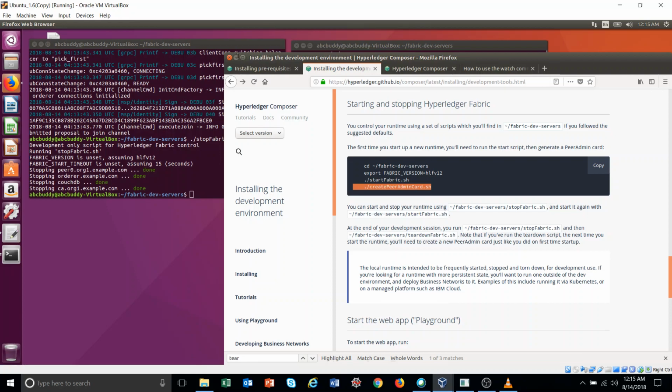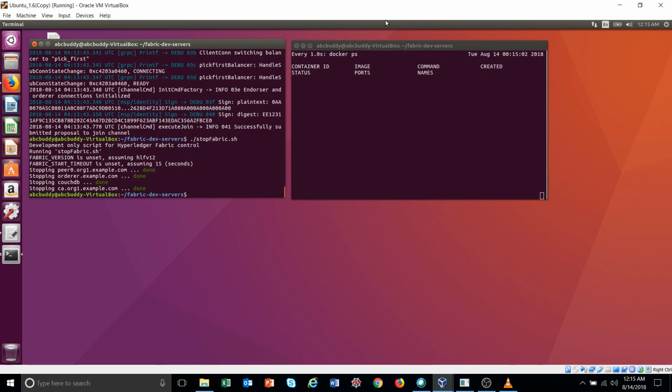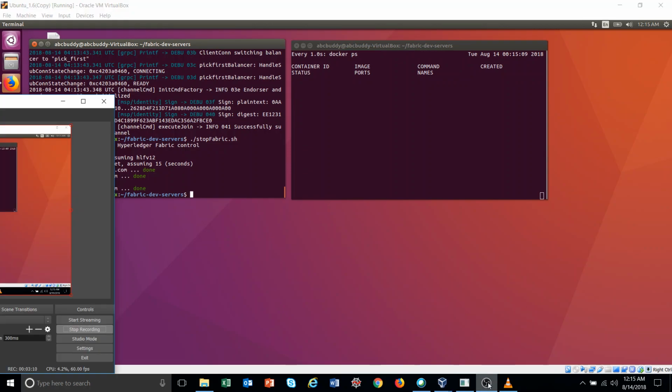Okay, that's about starting and stopping the fabric.